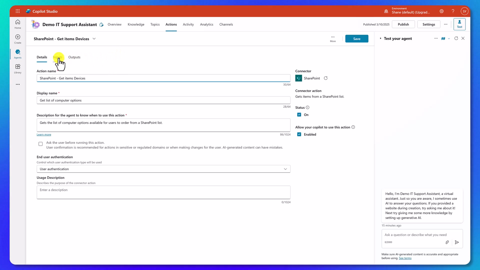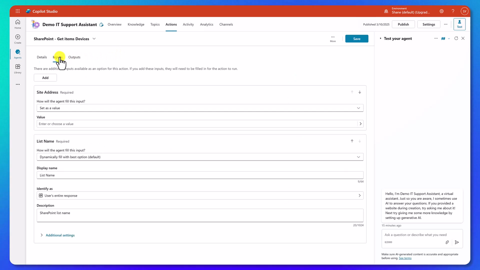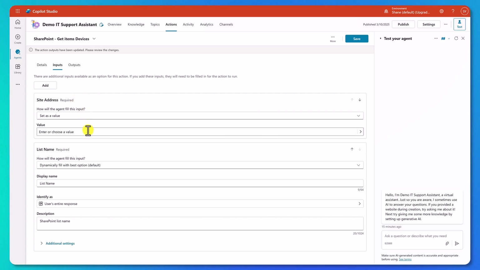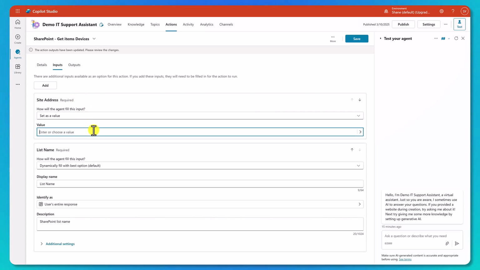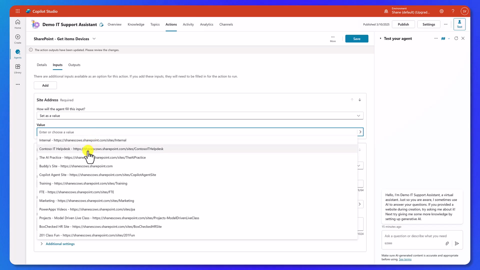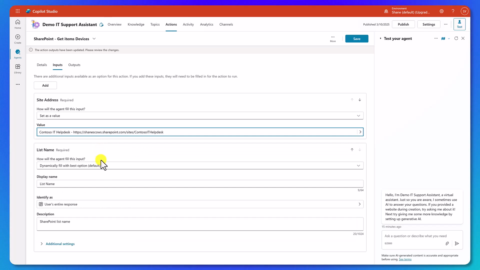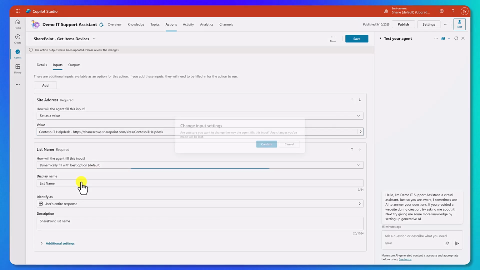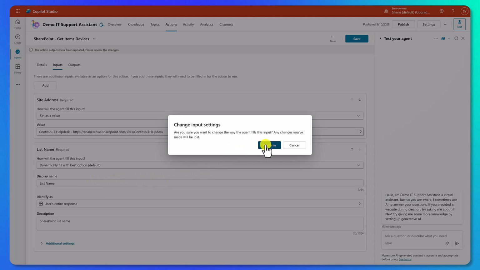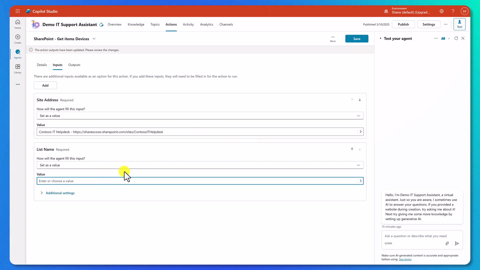And then what we're really after here is going to the inputs. Now for the inputs, the first thing we need to do is specify the site. So we'll click in here and we want to use my Contoso IT Help Desk. Then for the lists, we want to set as value as well. We're going to confirm that we're going to get rid of the data that wasn't there. And then we're going to set this to be devices.